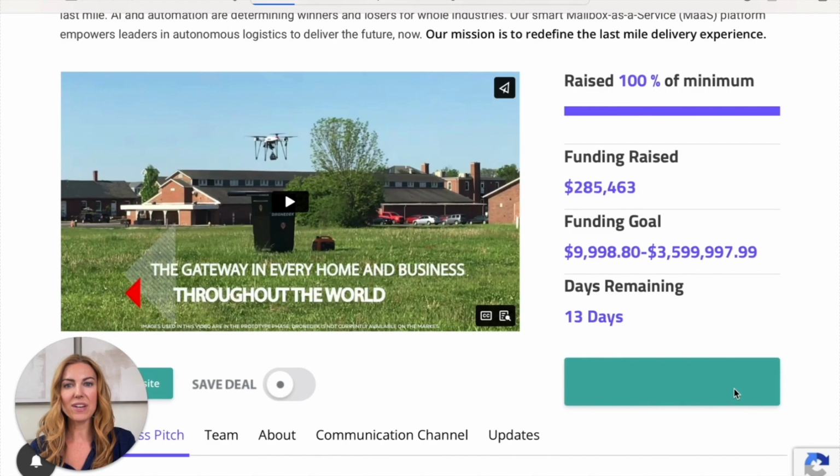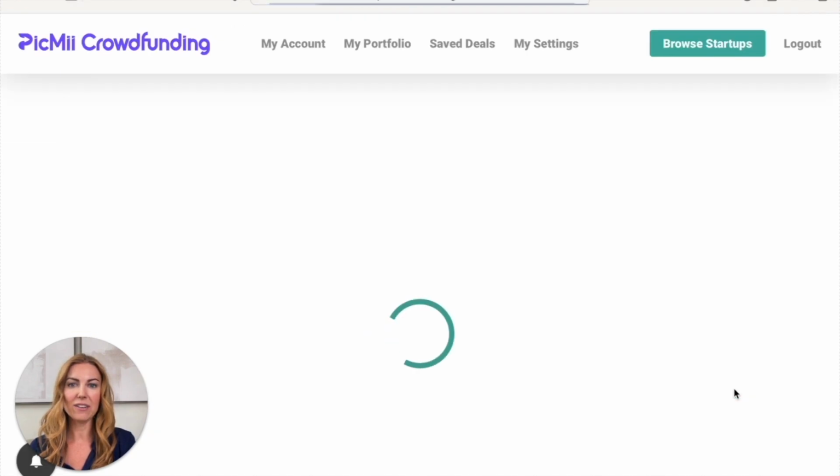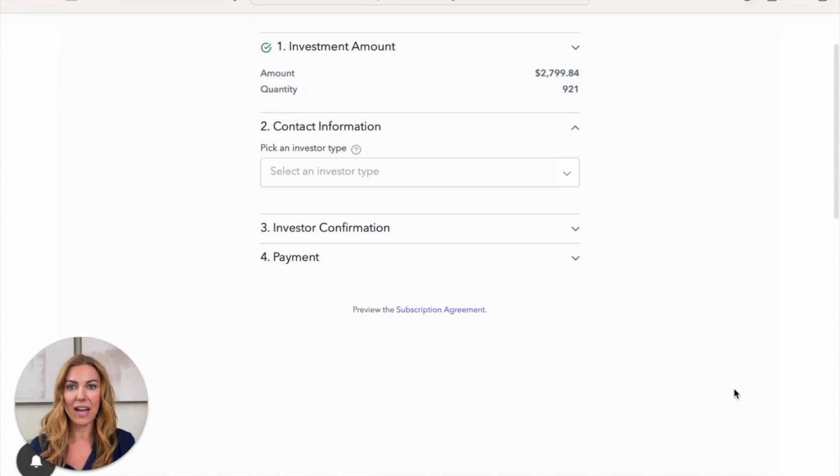Now, if you already have an account, you'll just enter your login credentials, and if you don't have an account yet, click Sign Up and fill out the requested information to make one. Once you're logged in or your new account is created, you will be immediately redirected to the investment flow, which you see right here. So here you're gonna fill out how much you wanna invest, your personal information, and pay for the investment. You can view the subscription agreement at any time at the bottom of the screen where it says Preview the subscription agreement.